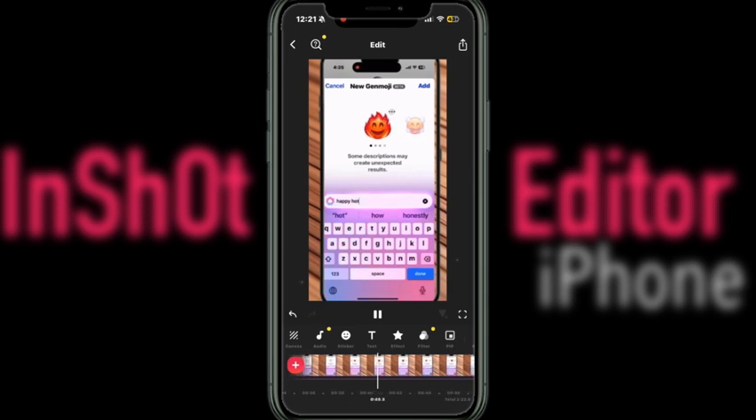Once Apple Intelligence creates your emoji, you can swipe left to look at the different versions that are created. If you don't like any of these, you can swipe back to the beginning by swiping right. I'm going to go with this one that looks like flame.